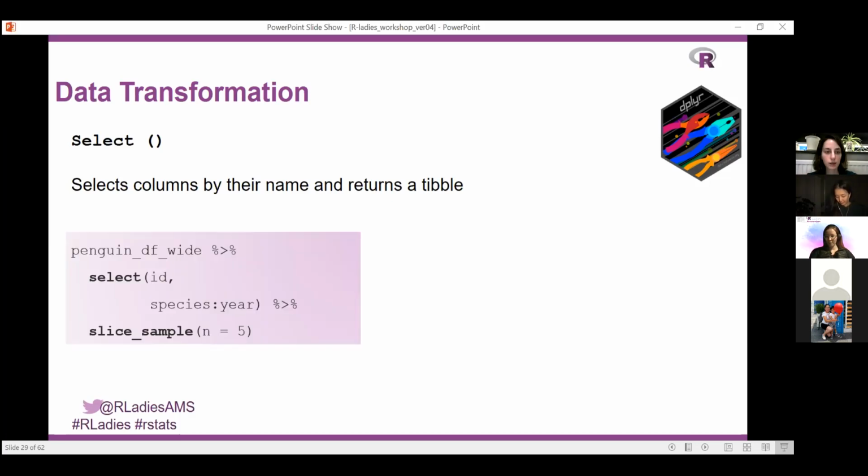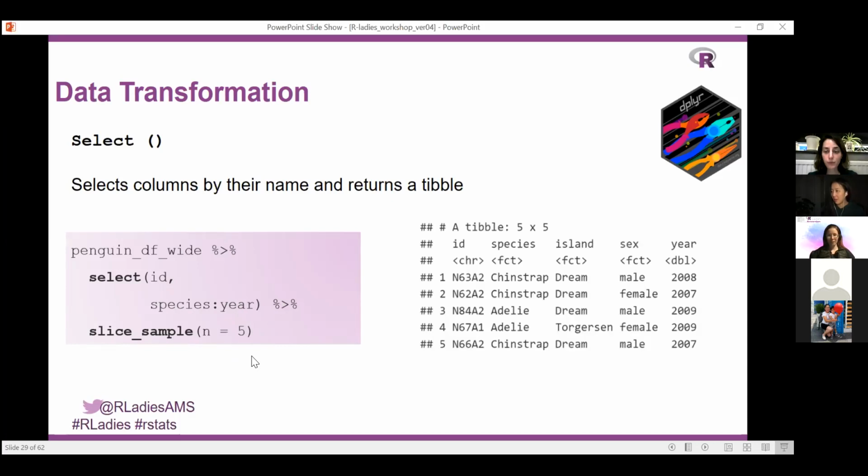So with select, we do this. For example, let's select ID, and then with this column, select whatever's from species to year, and it's inclusive, so including year. And just for convenience, let's print a random 5 rows. Also everything with pipe now. And here's the output. We only have ID, and from species to year, these columns, first 5.